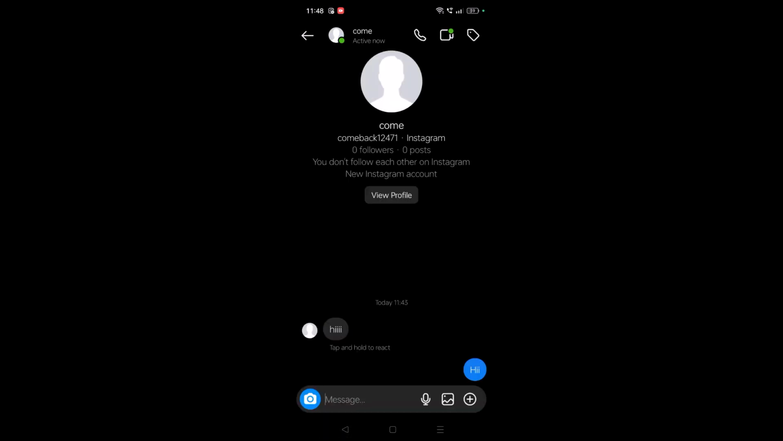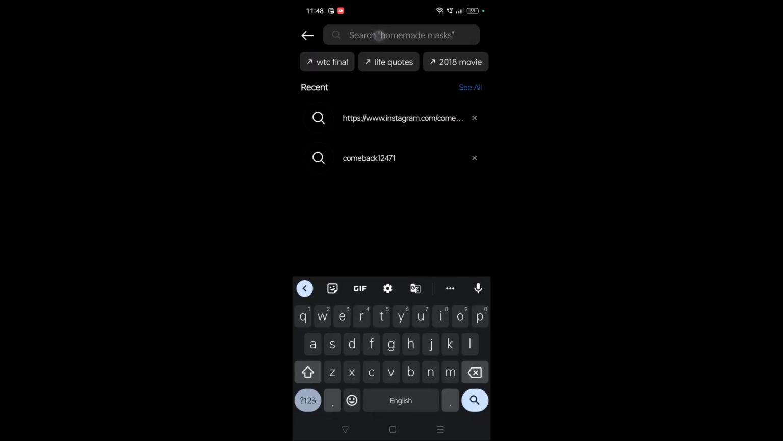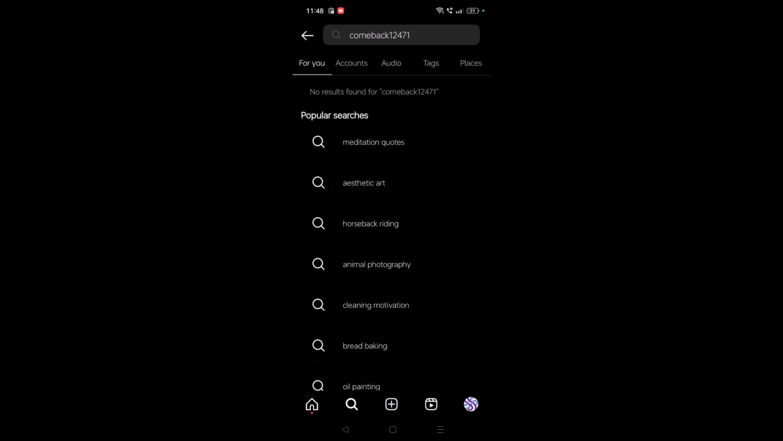Another thing you can check is to just search with the exact ID on Instagram search. When you search with the exact ID, and even though you're searching the exact ID, there are no search results, you can make sure that this account person has blocked you. So I'll search that exactly. I'll open the search bar here and search with the exact ID, and no results found for this particular ID.